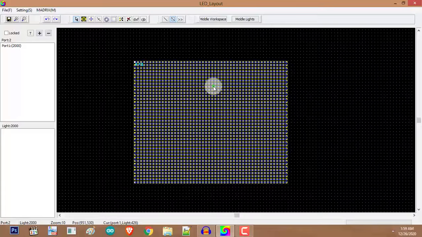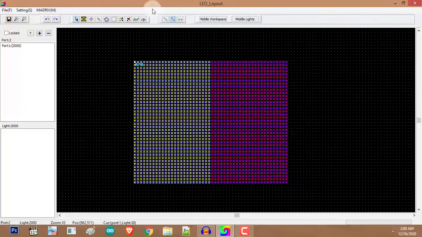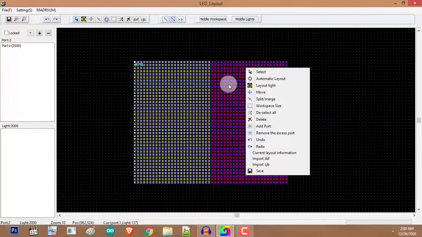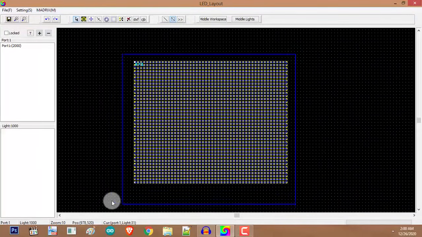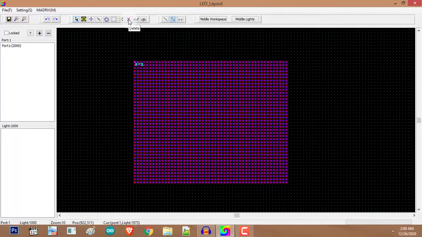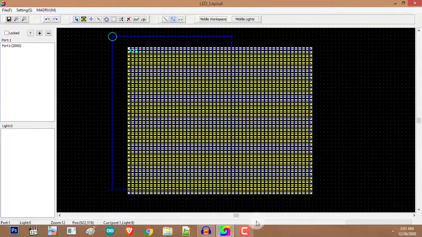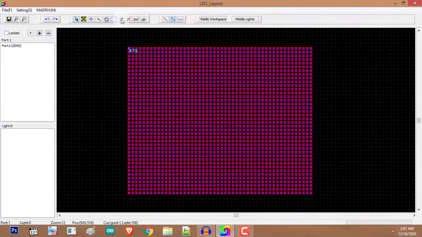When it comes to editing the layout, there is not much you can do. You can delete a portion or you can delete the whole layout by clicking on the select tool and selecting. Let's say I'm going to delete half of this layout and click on delete, or you can right click and select delete. If you want to delete the whole layout, use the select tool and select the whole layout and click on delete. If you want to deselect a selection, click on the deselect button.